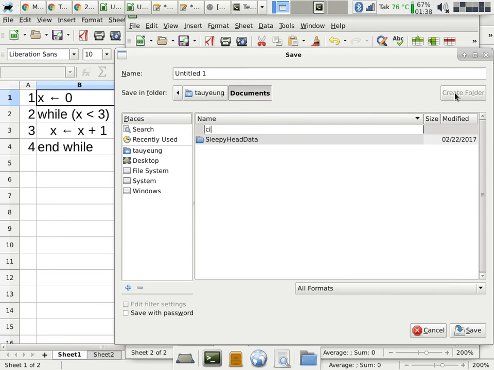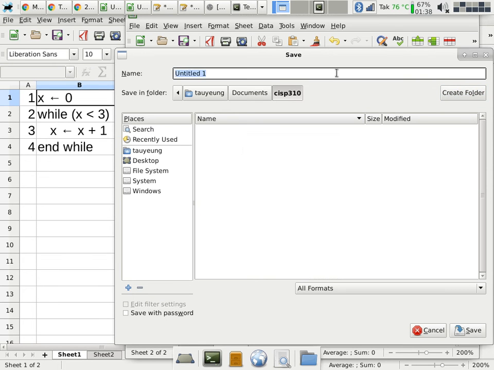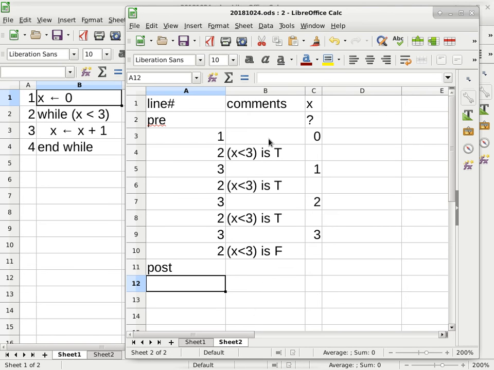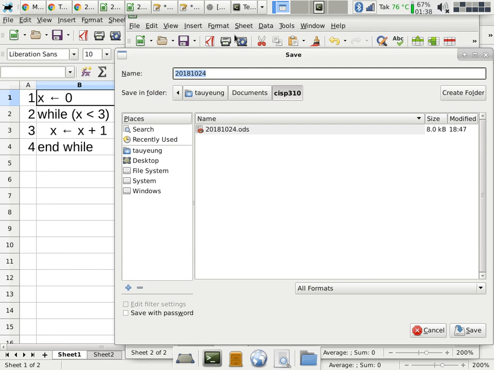We'll call that cisp310. Oh, 300, but that's okay. 2018, 1024. Okay. And now we'll save it again, save as, because I want to change the program just a little bit. So I'm going to make the next one A.